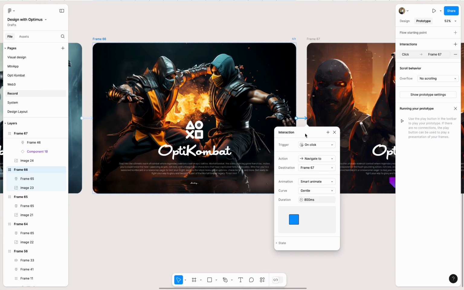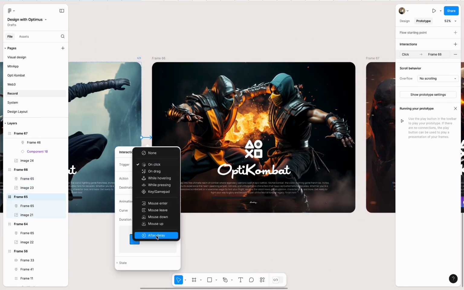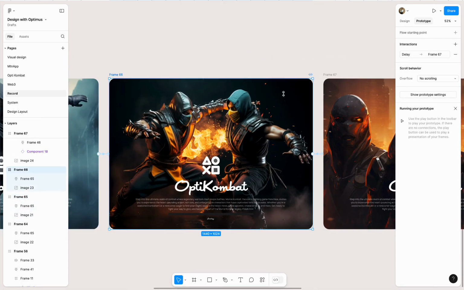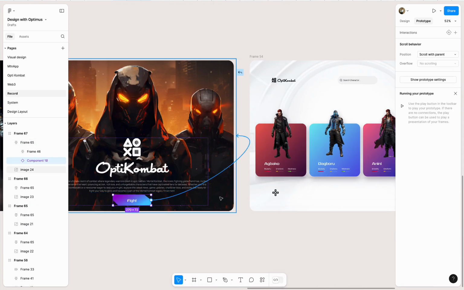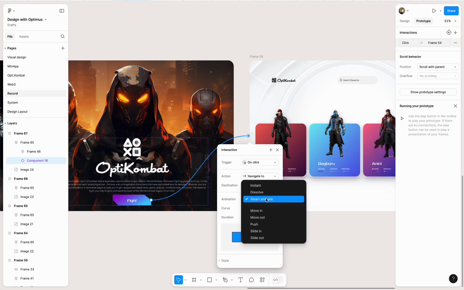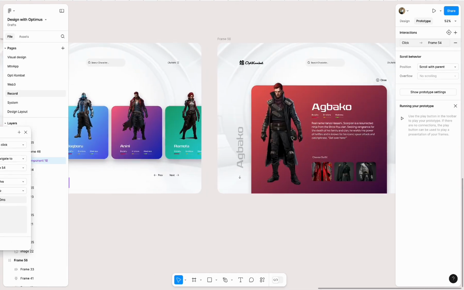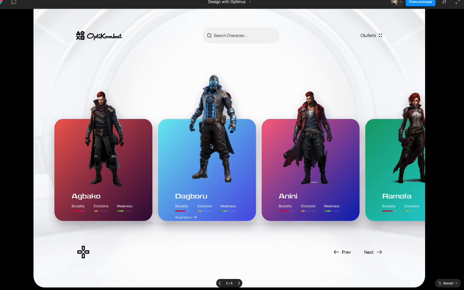Then we can use this interaction. What I want here is after delay, right? I don't have to click any button. It's a loading state. I just want it to load and display, and load and display. Once it gets to the final one, it's a splash screen, right? So when it gets to the final one, that's the time I want to interact with the button. And then the fight button should lead me to the home screen, where on click I want it to dissolve into the home screen. So I love that. Let's see how this looks.